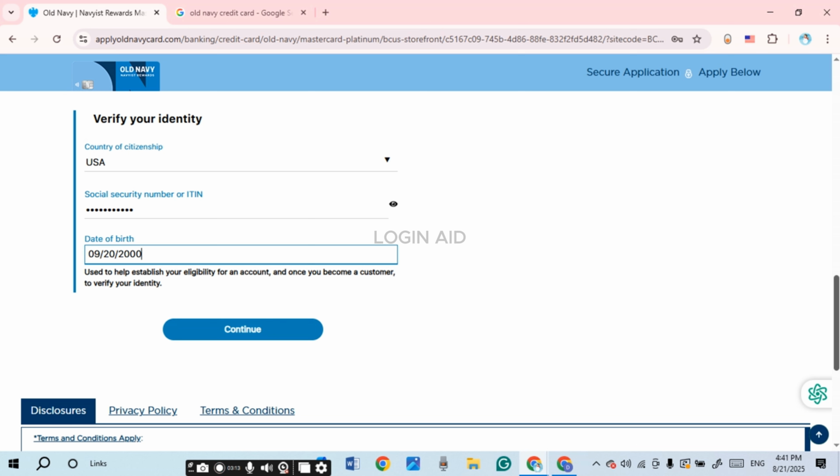In another interface, what you have to do is simply enter your financial information. Provide all the financial information, and finally you'll be able to submit your application. After your application is submitted, your application will be reviewed and you'll be contacted via your email address if your account has been created or not. So that is how you create Old Navy credit card account.